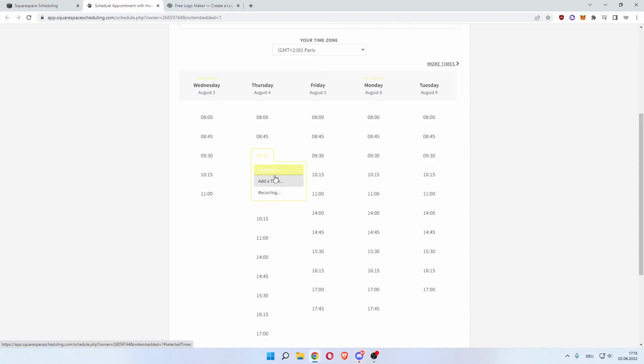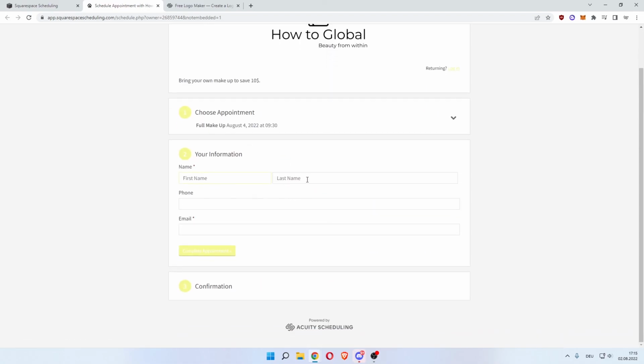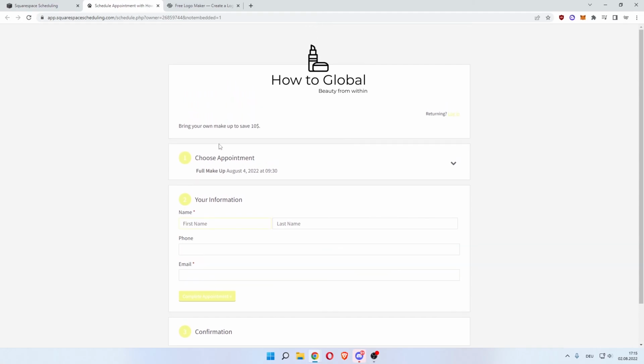Continue. And then now they fill out their information, confirmation, and they have successfully scheduled an appointment.